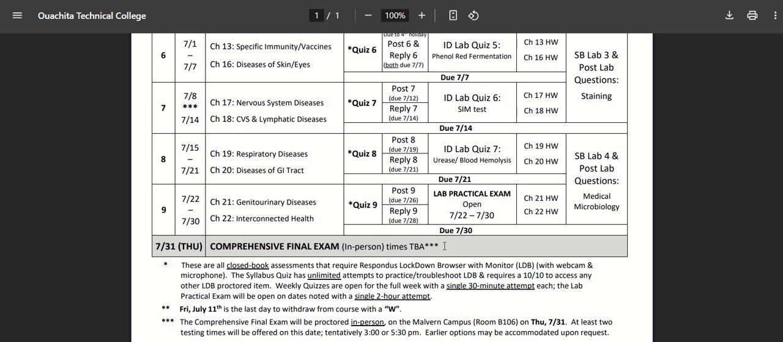I'll show you where to find that information, but basically we'll have one in-person meeting on campus, and I have the times to be announced, but the two that I will definitely offer will be 3 p.m. and 5:30 p.m. on that Thursday of finals week. That 5:30 option is the very absolute last opportunity.